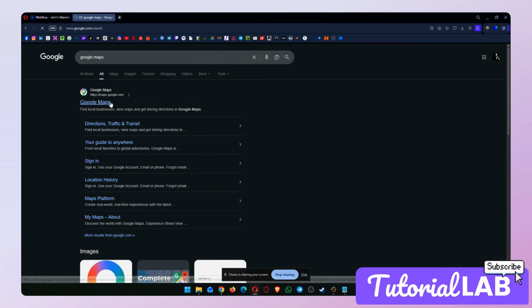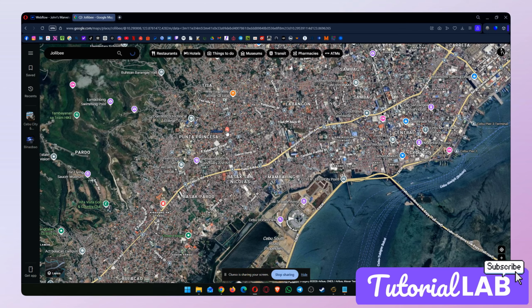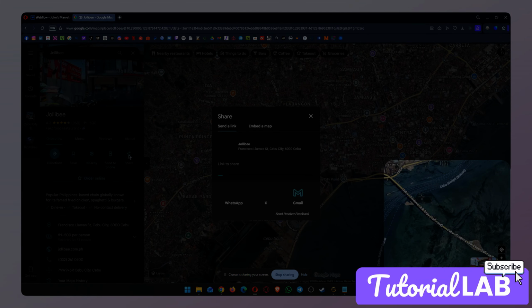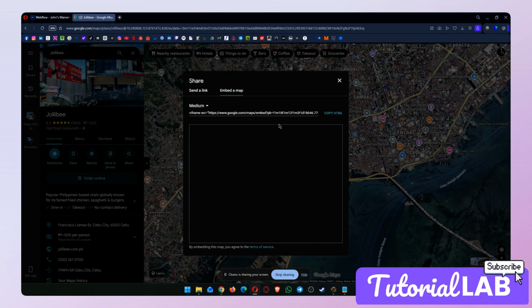Now, we need to choose the location we want to embed. Select your location, then click the Share button. From here, we can either copy the link or get the Embed map code. If we want to use HTML, that depends on our needs. But for the easiest option, let's just copy the link.